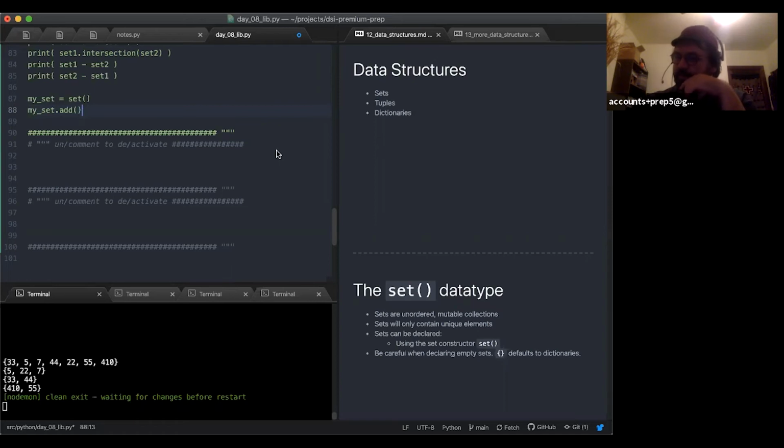And then another question: can I explain when you would use a set over a list? Is there a rule of thumb?